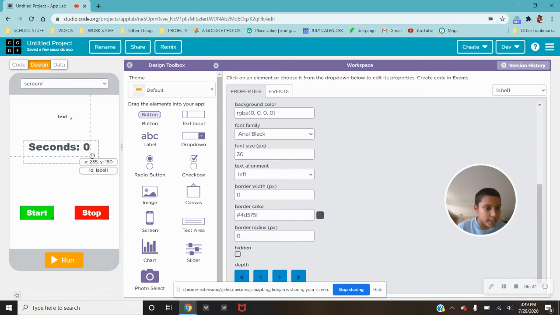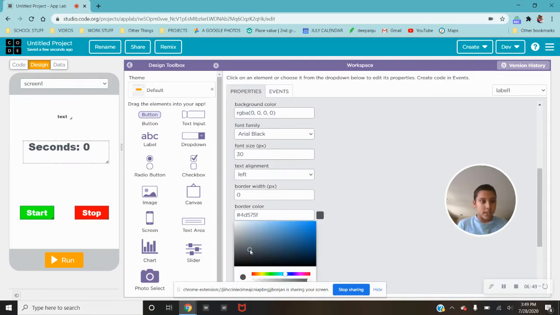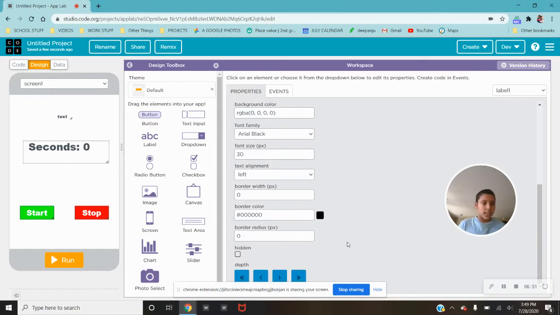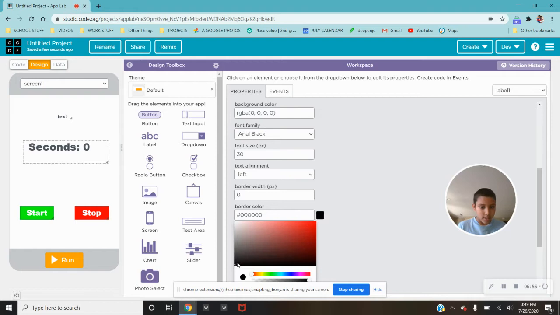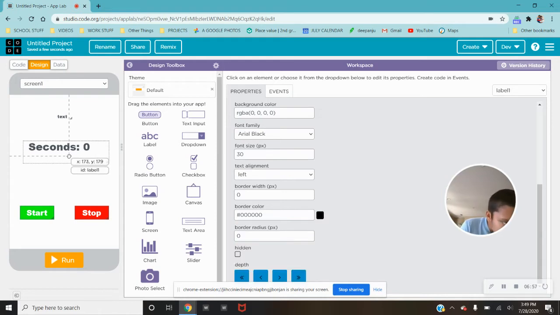And then I'll make it... Oh, that's how you do it? Okay, so I'll make this the color black. Like this. Why is it not changing? Black. Is this black? No, it looks more... looks great to me.